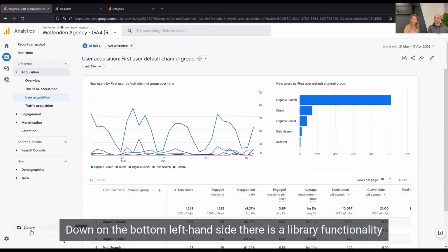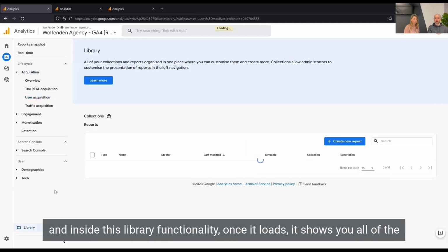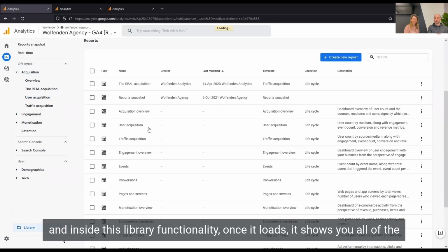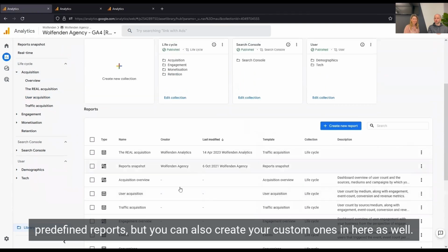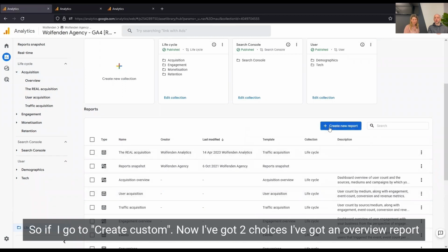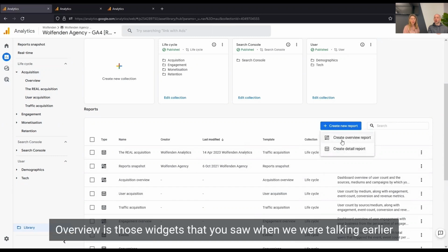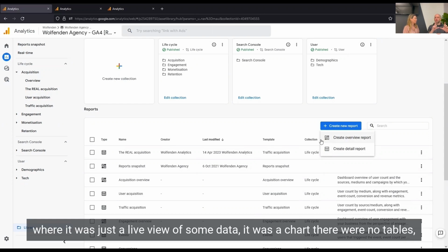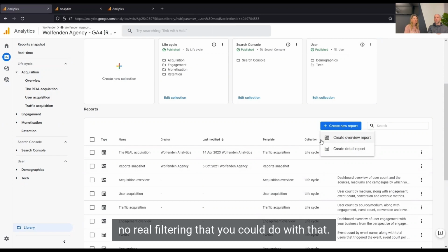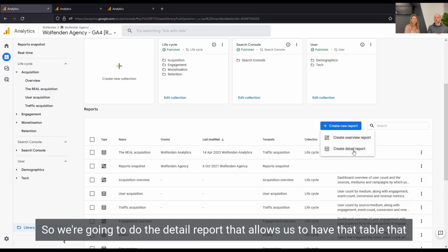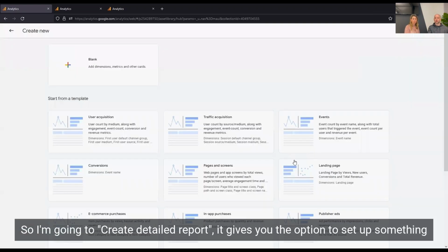Down on the bottom left-hand side there is a library functionality, and once it loads, it shows you all of the predefined reports, but you can also create your custom ones in here as well. So if I go to create custom, now I've got two choices: an overview report and a detailed report. Overview is those widgets that you saw when we were talking earlier, where it was just a live view of some data or a chart. There were no tables, no real filtering that you could do with that. So we're going to do the detailed report, which allows us to have that table that you'd be used to with GA3. So I'm going to create a detailed report.